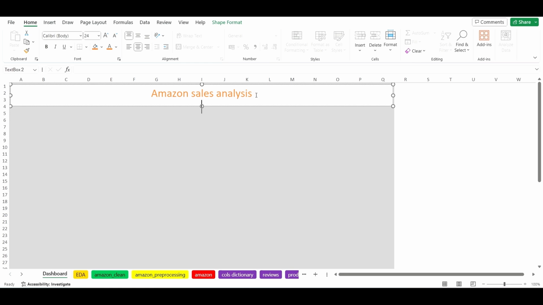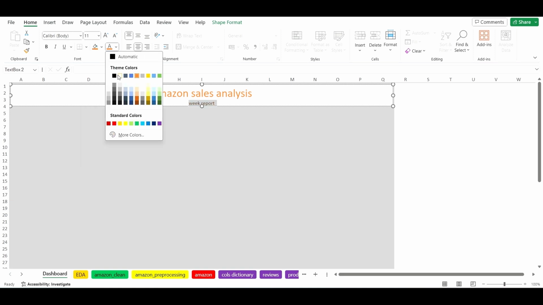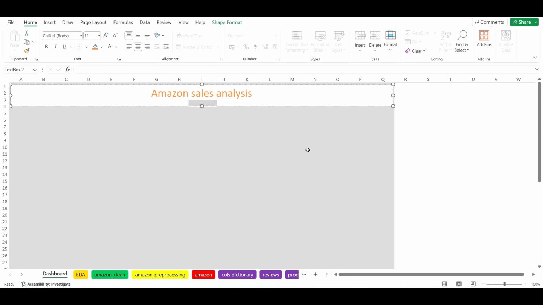And then it is a weekly report, so maybe just put in week report so it's clear. But we're going to make that a lot smaller and change the color, and maybe put it in italics, I think would be good. Okay.